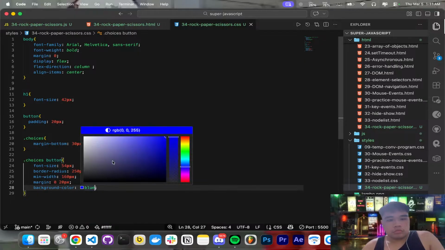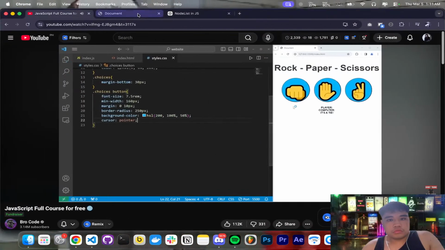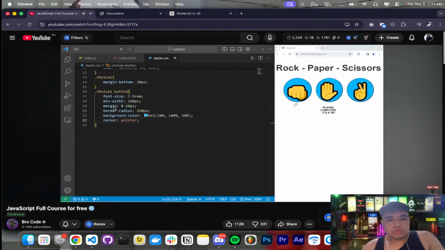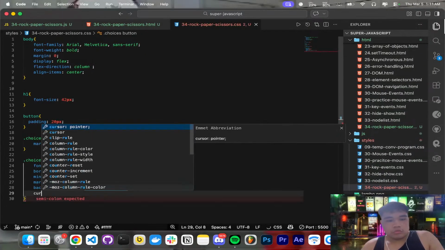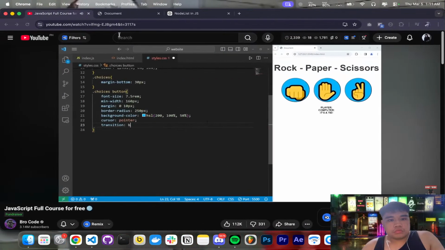Now, when I hover my cursor over one of the buttons, I would like my cursor to change into a pointer. And that does work. Let's also add a transition effect. Let's change the background color to ease after half a second.